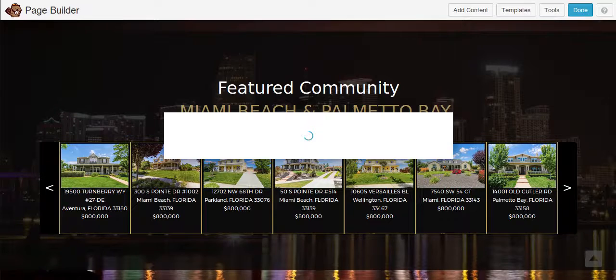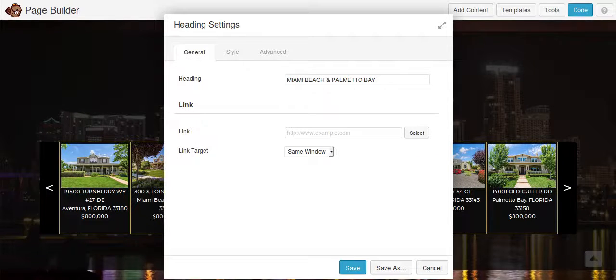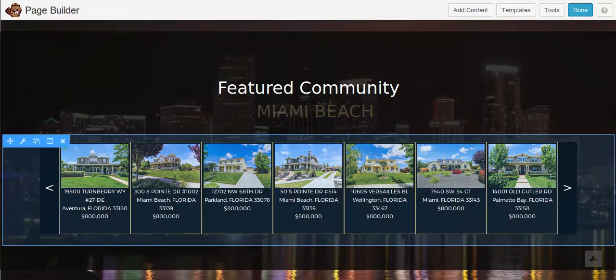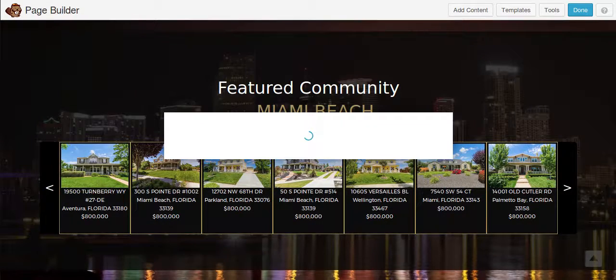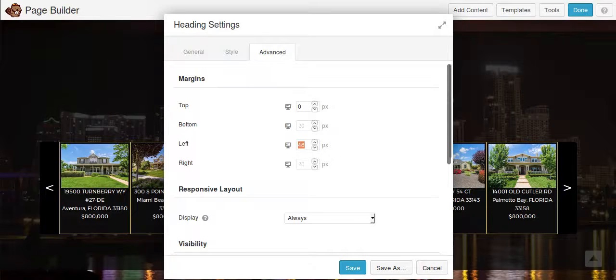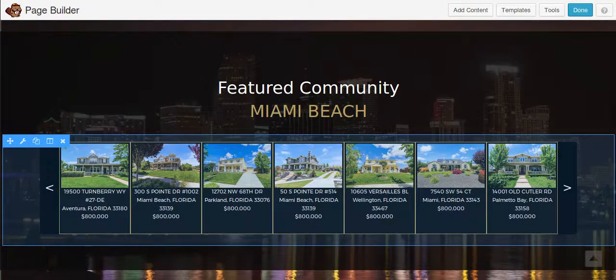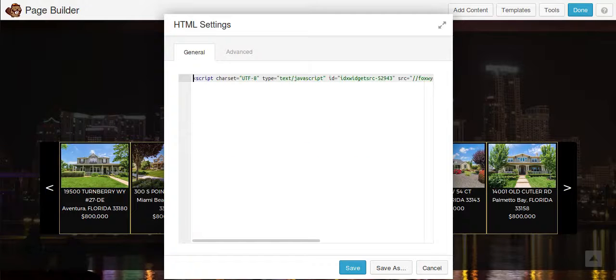We may need to change the title here for this featured community. Again, we just hover over it, select it, and modify that text however we want. There's text color, there's alignment, and we can adjust some of these spacings for different devices actually. So say you want to change that widget down there that's got an IDX Broker widget, you just click on that and it's going to pop up this screen.